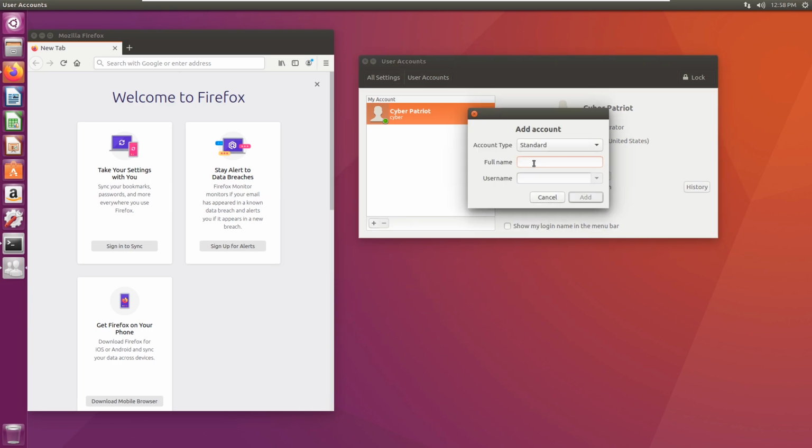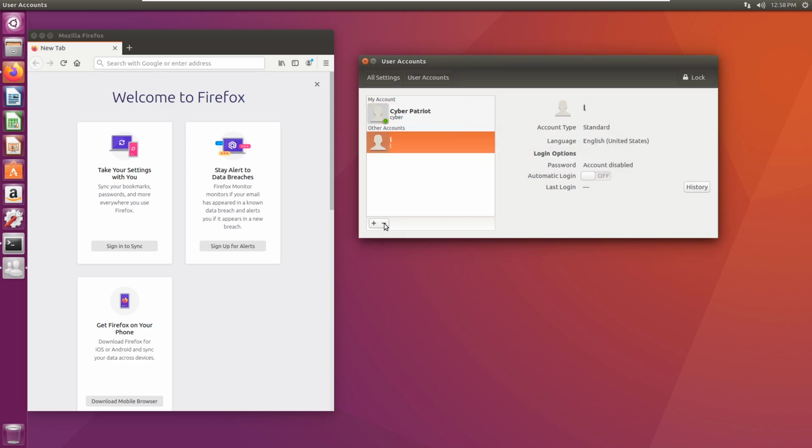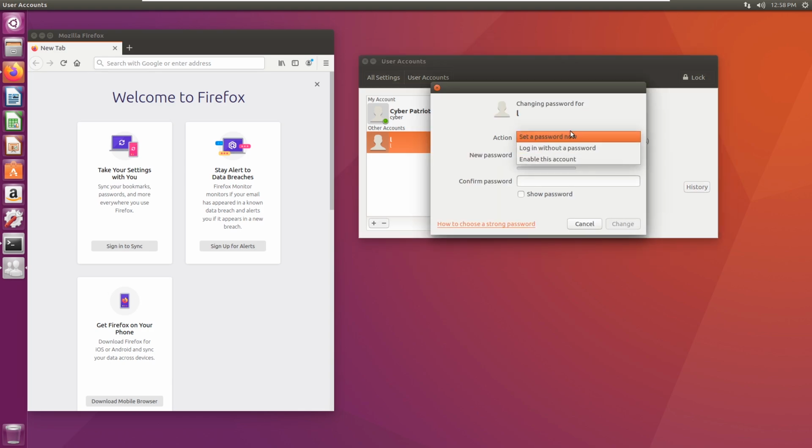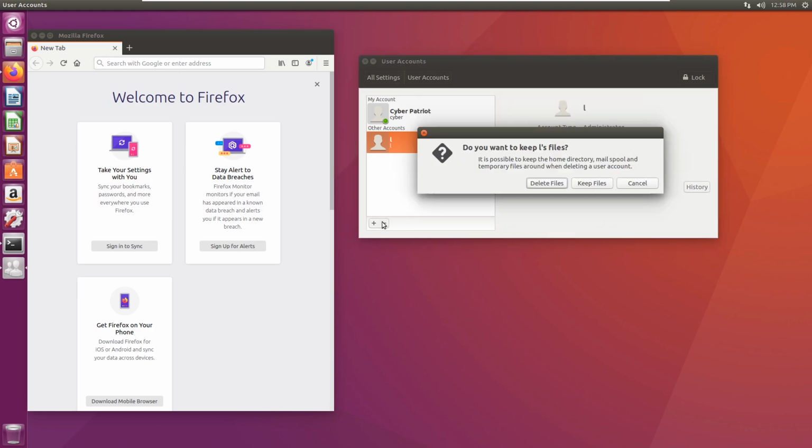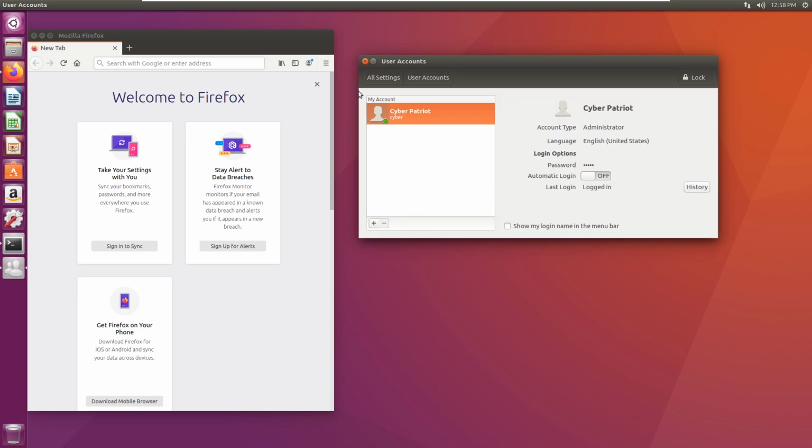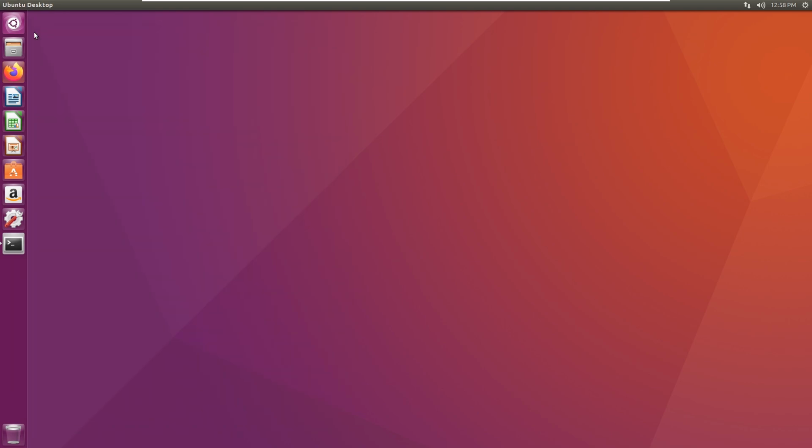And you can add the user, make it whatever you want, and then if you want to delete a user, you hit this minus. If you want to change it to administrator, you click on there, and then if you want to change the password, you can set the password now. Ubuntu has some really weird password policies right now, so I can't really put one in here. And let's delete that because we don't need that guy. Close that and close that.